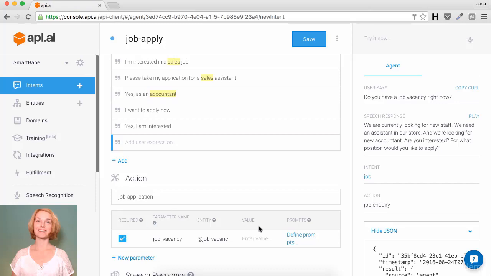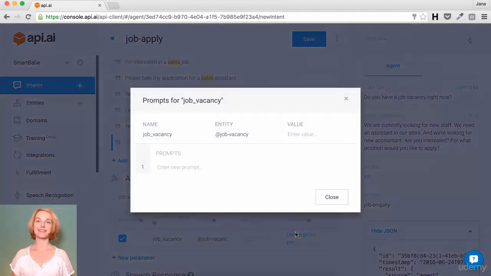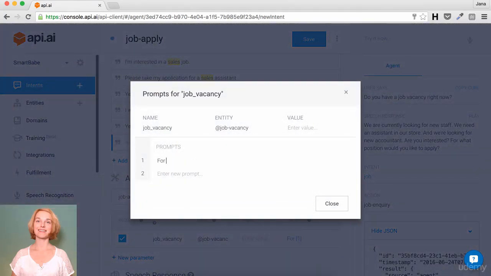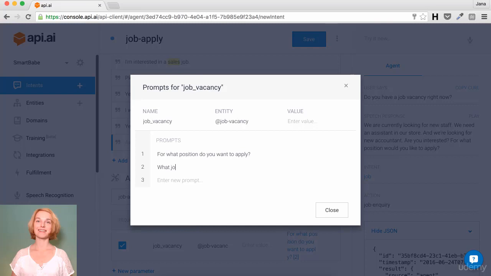So enter prompts in here. I'll write, for what position do you want to apply? What position do you want to apply? And what job are you interested in?